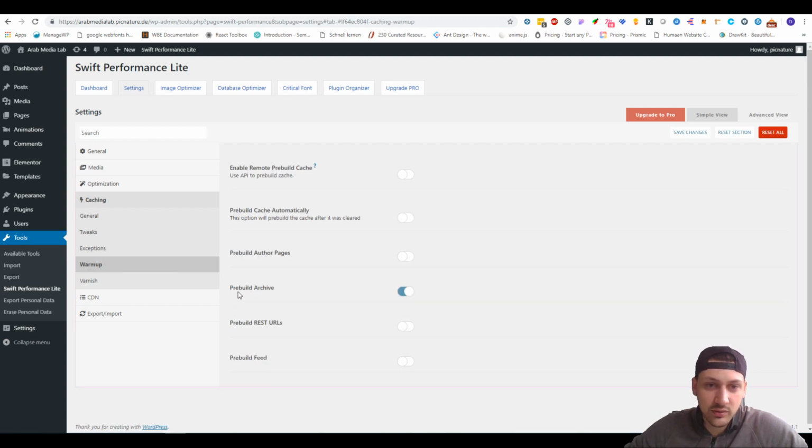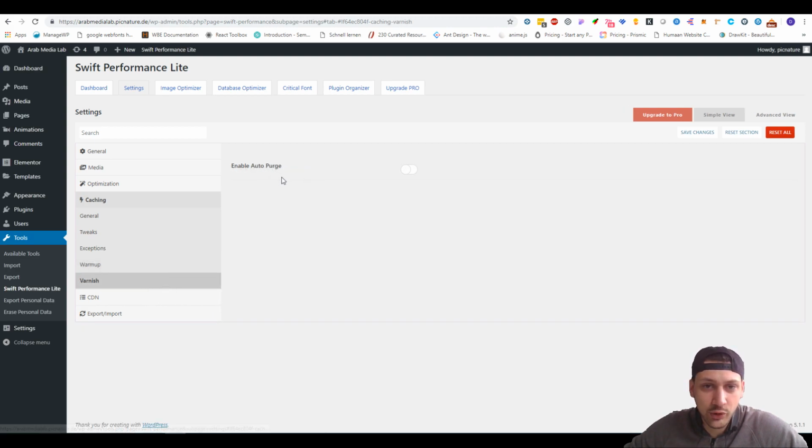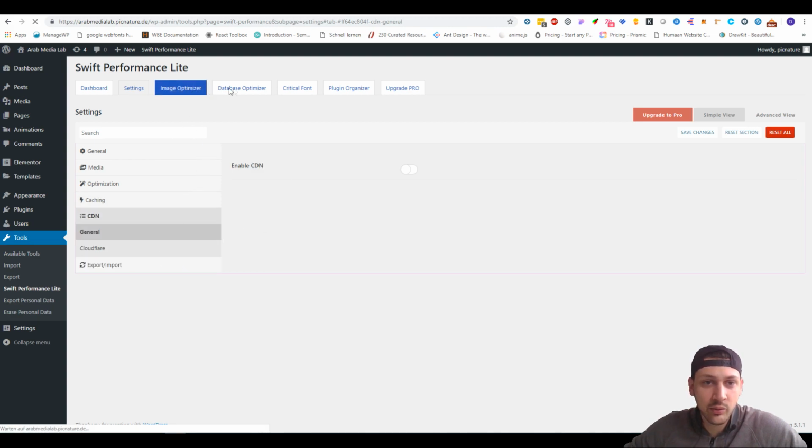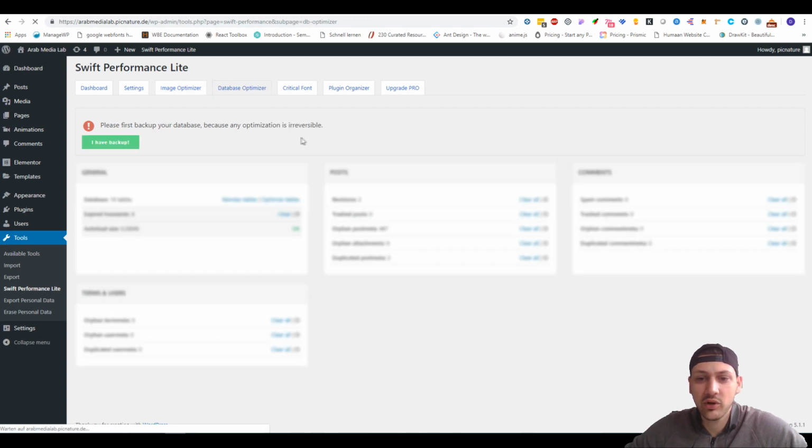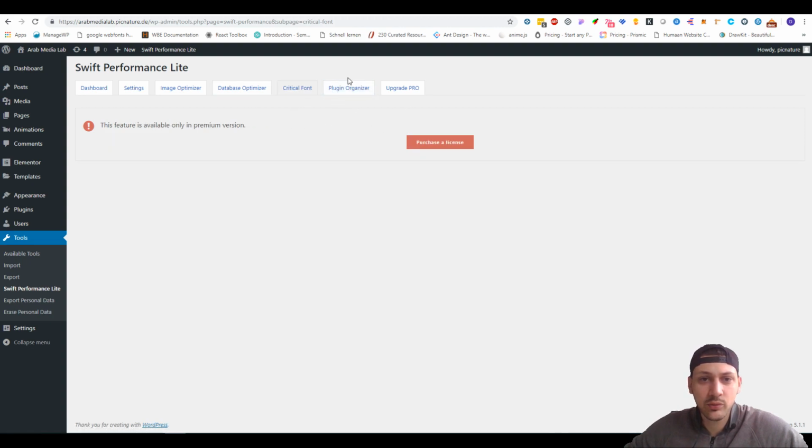Here I activated the pre-built archive. I don't know, it was pre-checked, but yeah. Varnish, we don't have that, as I mentioned. No CDN here. So image optimization is only for the pro users. Database optimizer, we don't need to run that, we already did. Critical font only for premium users, okay.